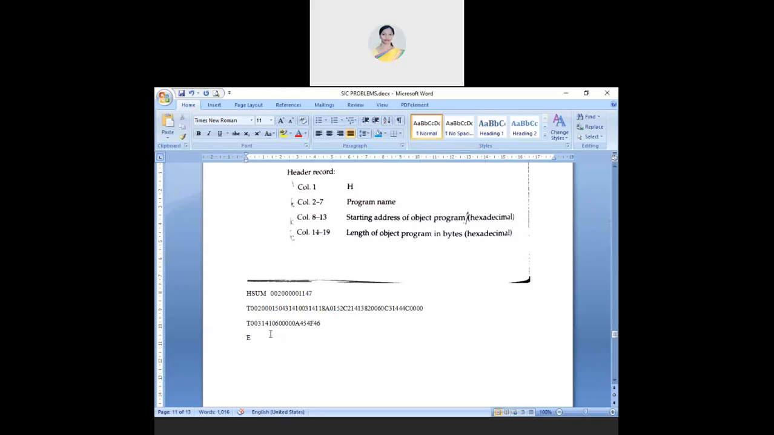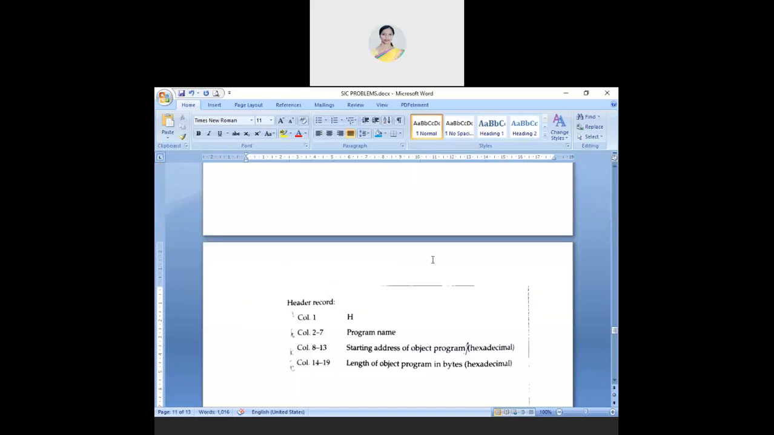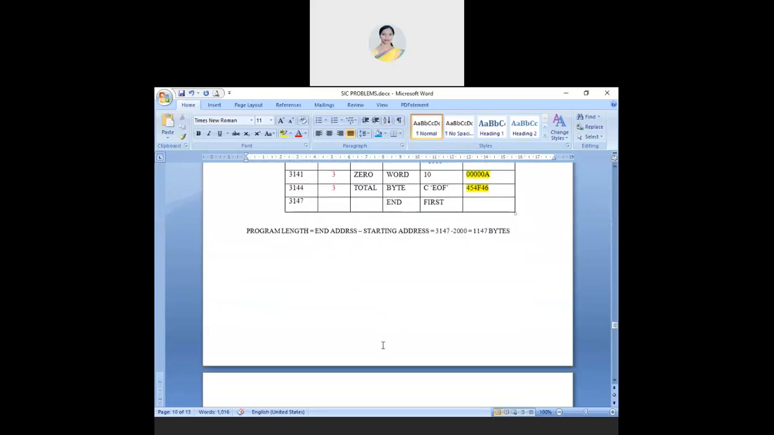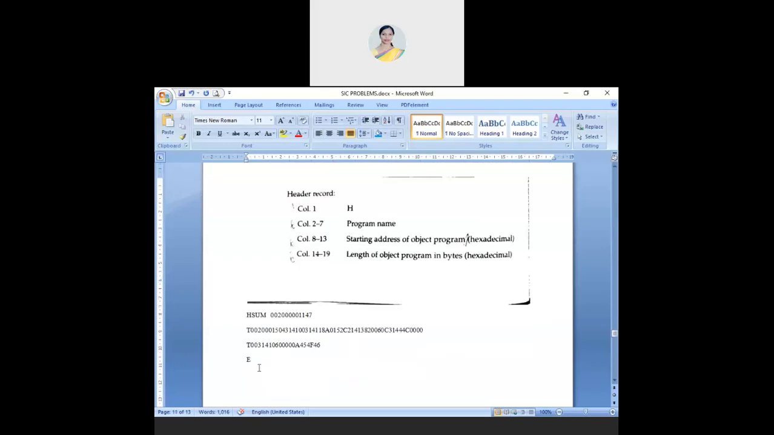Okay, fine. So the 2 text records are over. Do I have any more text records? No. So what is the last record which I have to write? The end record. What will your end record hold? E followed by the address of the first instruction to be executed, 002000. Done.